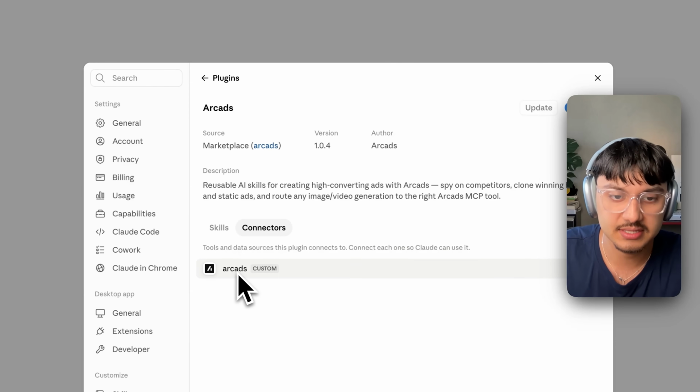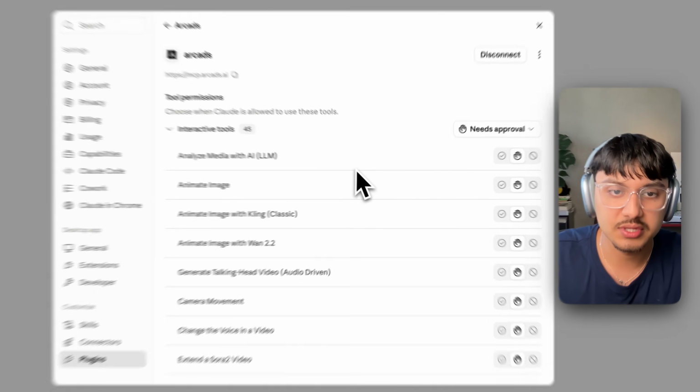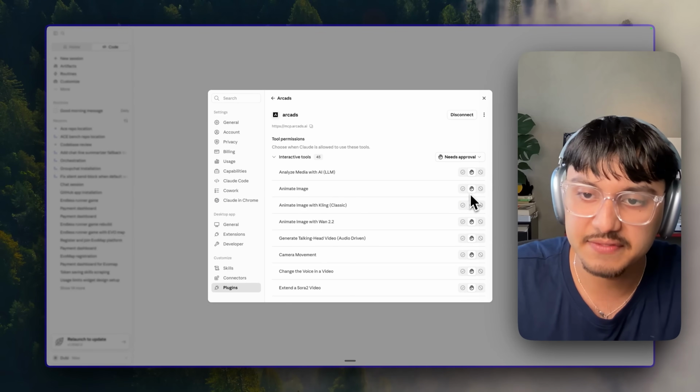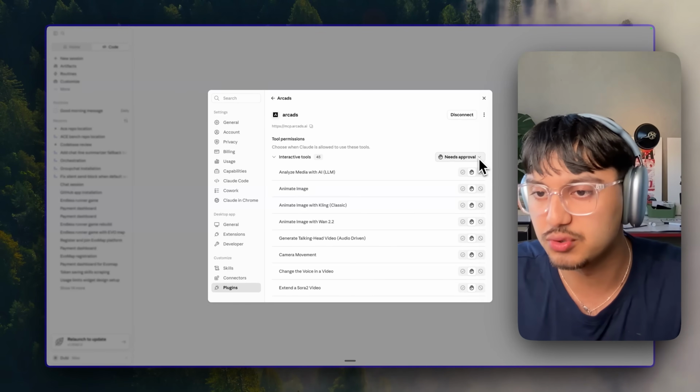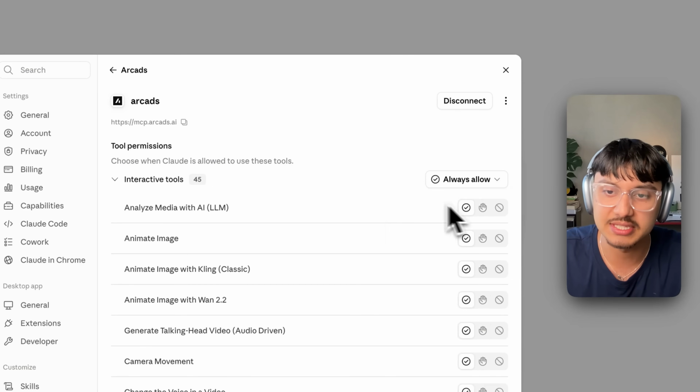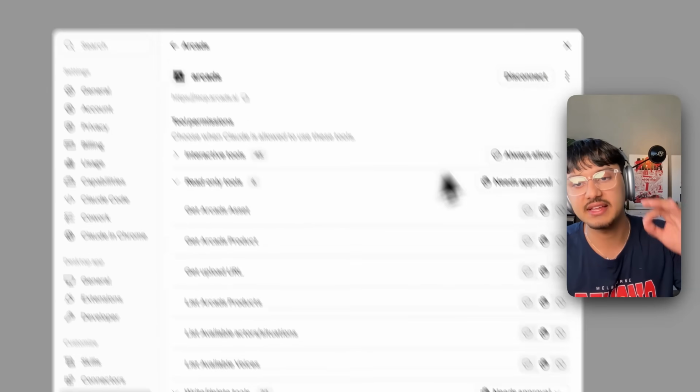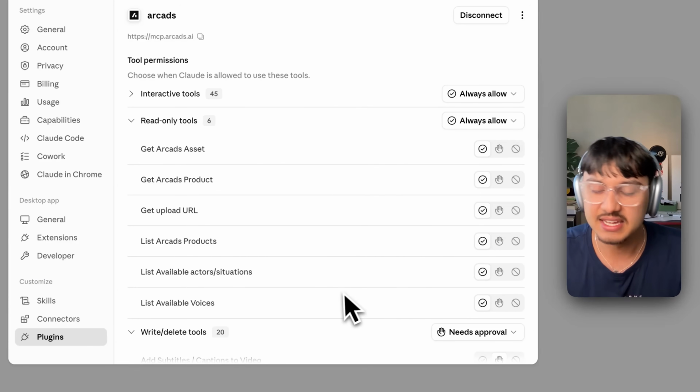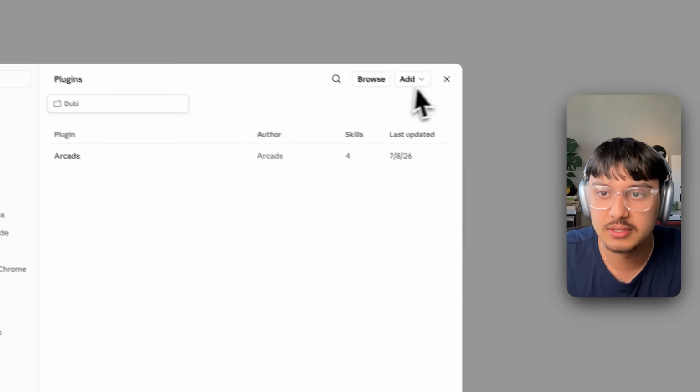Go to connectors, click on this, and you're gonna see all these permissions. They're all by default gonna be set to needs approval. Actually switch these to always allow. It's gonna save you a huge headache later because you're not going to have to sit there clicking approve 50 times.